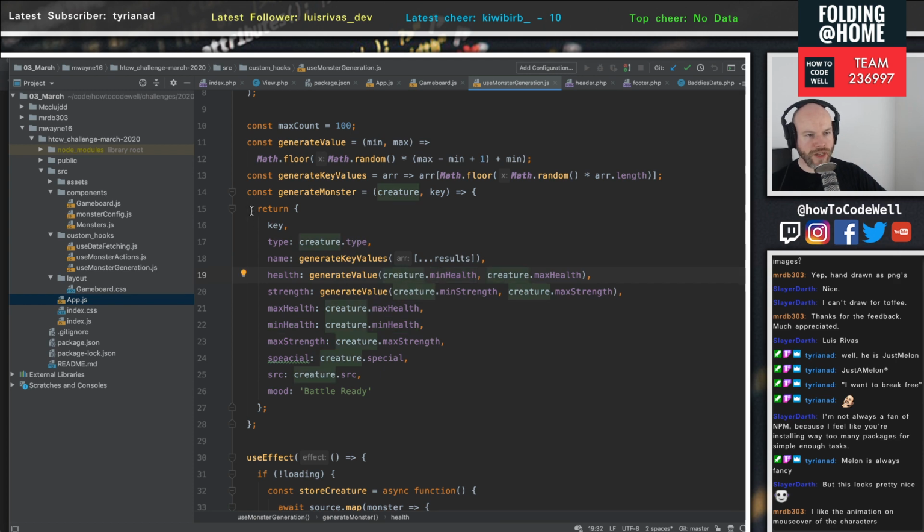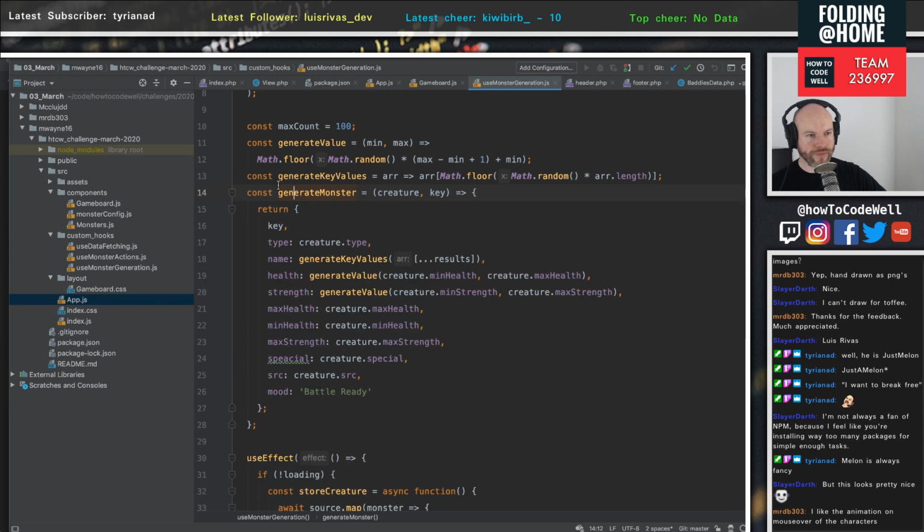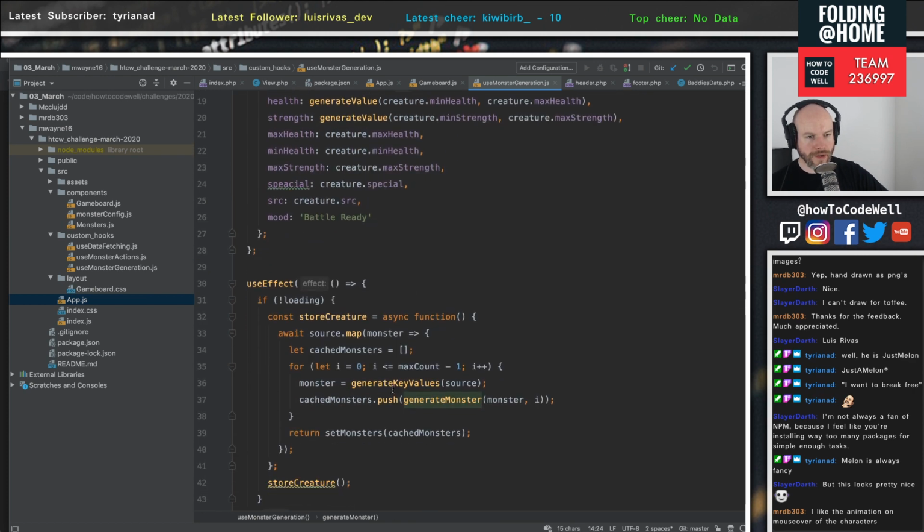So you're only defining the generation of the monster once, right? And you're passing in the monster or the creature, and then you're changing the health and the strength based upon the creature's thresholds that you've supplied, which is great. So you only have to do that once. Good. Okay, so that will generate the monster, which means that you've got that level of abstraction.